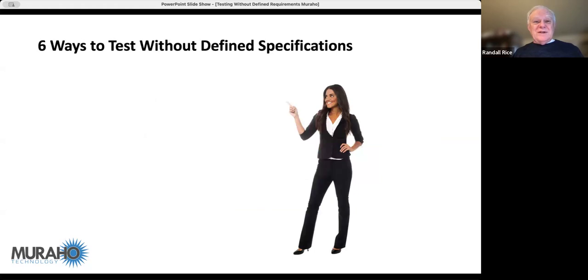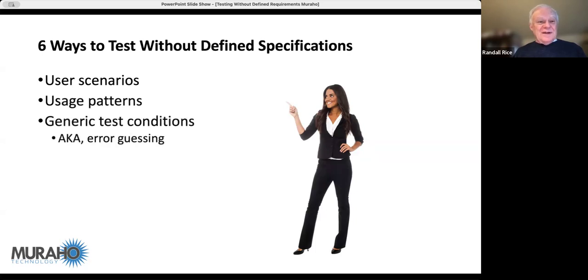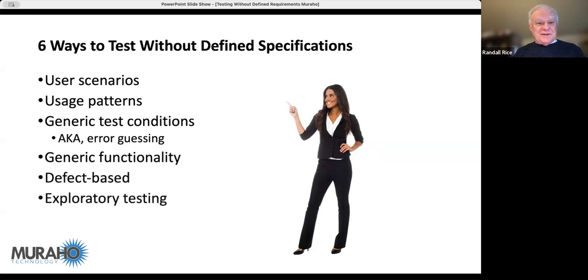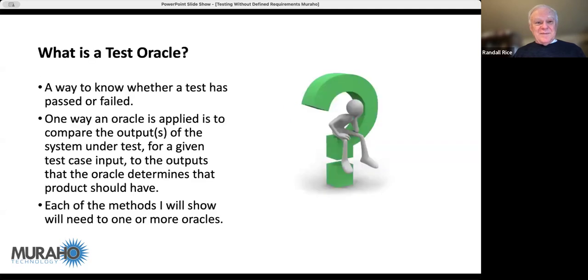So here we go, the 6 ways to test without defined specifications. The first one is one of my favorites. And by the way, there's no particular order to these. They're just as I made my list. So user scenarios is the first one, usage patterns, generic test conditions, otherwise known as error guessing, generic functionality, defect-based test, and then exploratory testing. So we have 6 of them there.